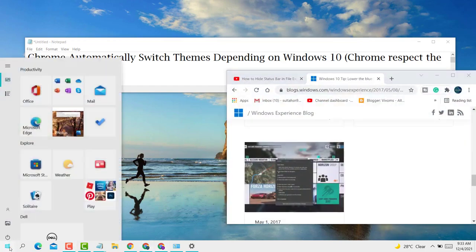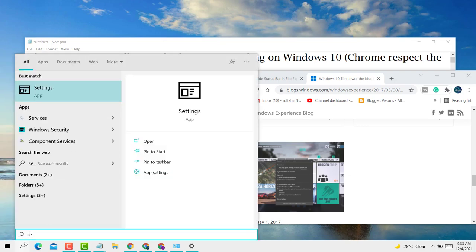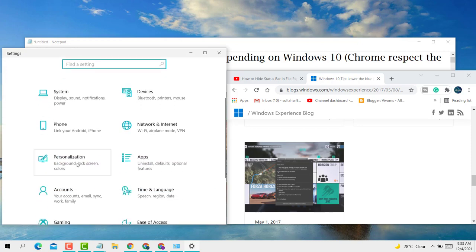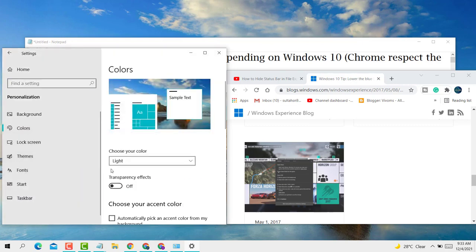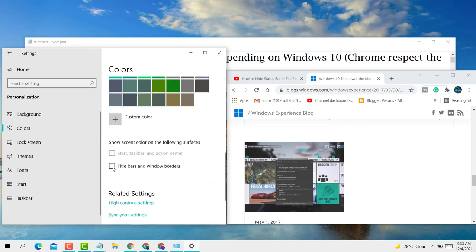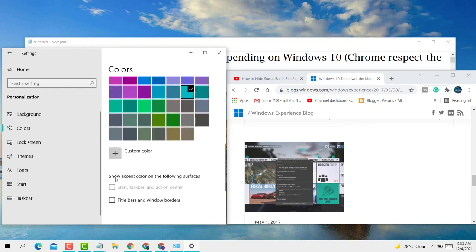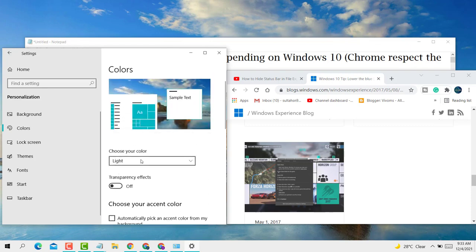Click on start, type here settings, click on settings. After that, click on personalization, click on color. After that, click on dark.